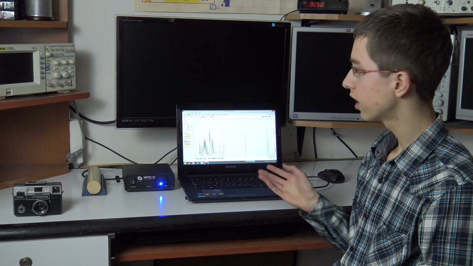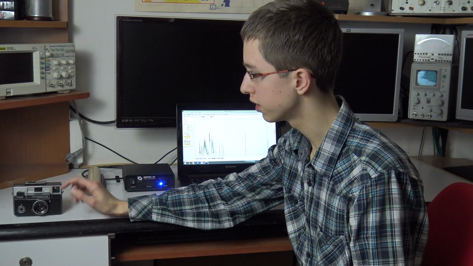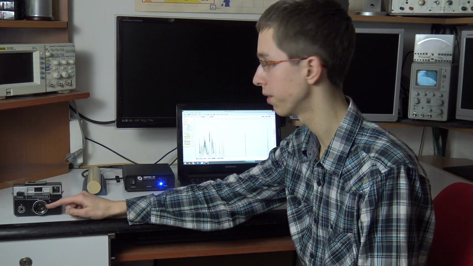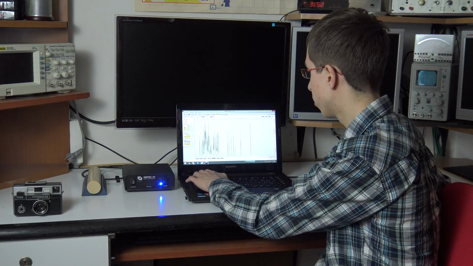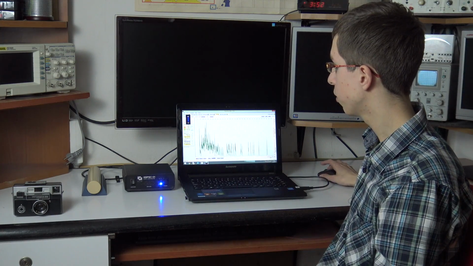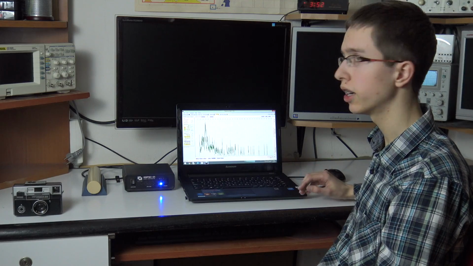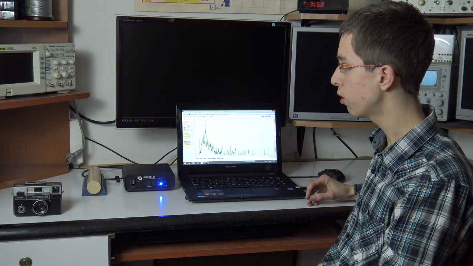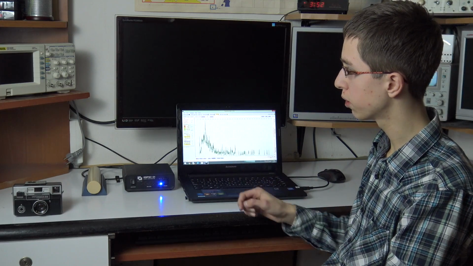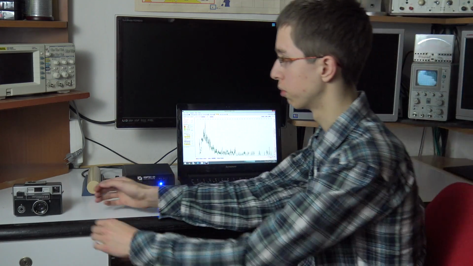Here you can see the entire gamma spectroscopy setup, and here we also have the sample. So it's actually the camera which has in its lens the radioactive sample we are going to identify. First, I start a new measurement and turn on the sound, and what you can hear now are impulses of background radiation. Now I will bring this camera sample closer to the detector and you'll hear more impulses.